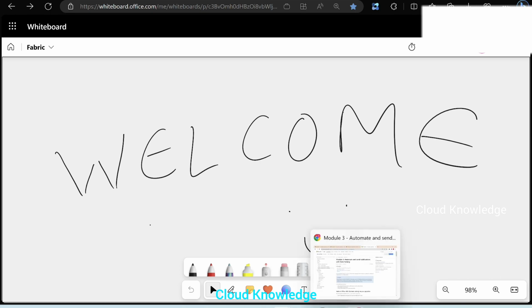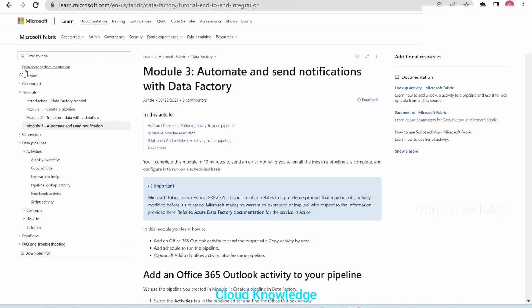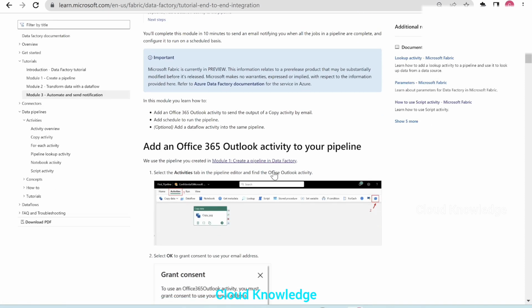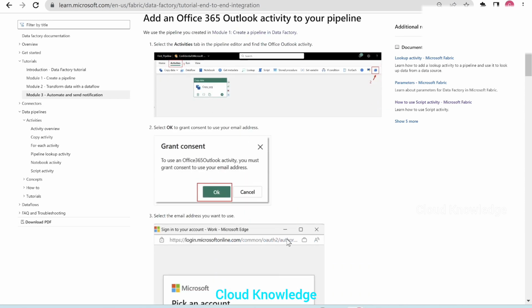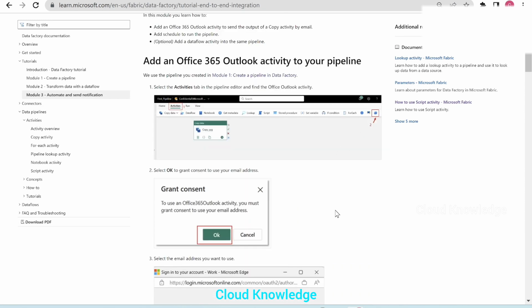So if we go here to the official documentation page of Data Factory documentation under Microsoft Fabric, you can see under the tutorial section here, under module 3, they have this automate and send notification, where they have this section, add an Office 365 Outlook activity to your pipeline, which is used to send email. And since this product Fabric is continuously evolving and we are in the initial months of it, we are just in July 23, we can see several changes coming in the future. And in this video, we're going to cover whatever is launched already in the portal for this activity.